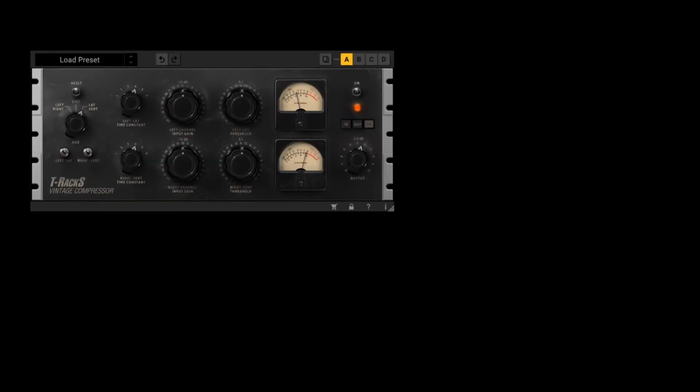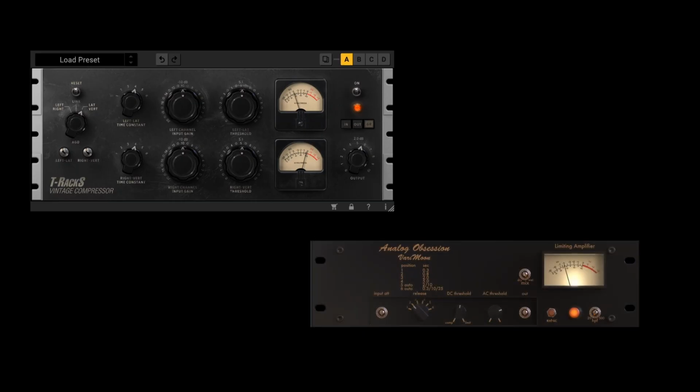These compressors are the best choice if you want to add glue and analog warmth. I like to use the Fairchild 670 from IK Multimedia, but you can also find Fairchild-inspired alternatives on Analog Obsession, such as Vari-Mu, which I have used extensively in the past.